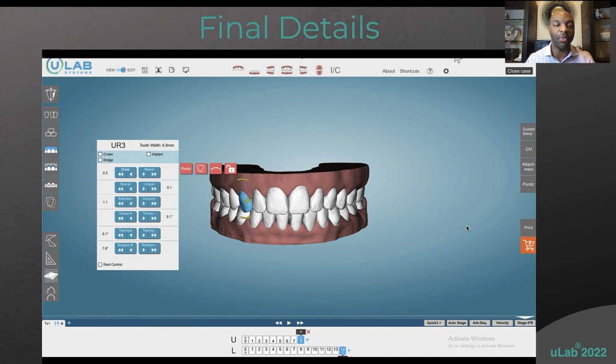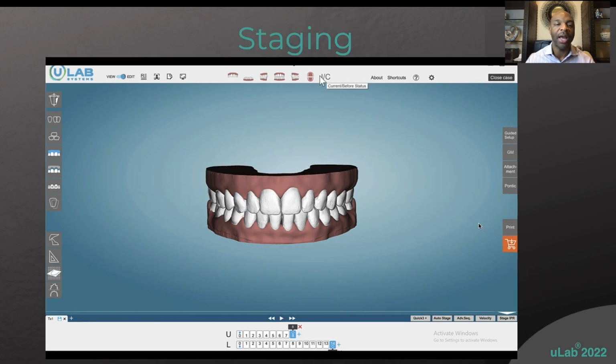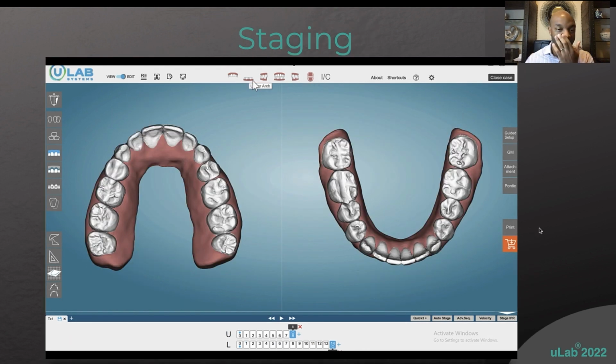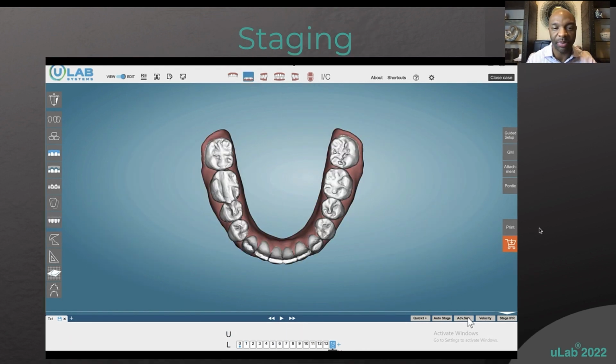So at this point, we've done the global movements in terms of opening the bite, in terms of expansion, the initial alignment. And we've gone back in and done some fine details just to get everything right where we want it to be, and then did whatever overcorrections we needed to do. And then next is the staging. In this case, there wasn't anything in particular that I needed to stage out that severely, but I did want to make sure I avoided any collisions.